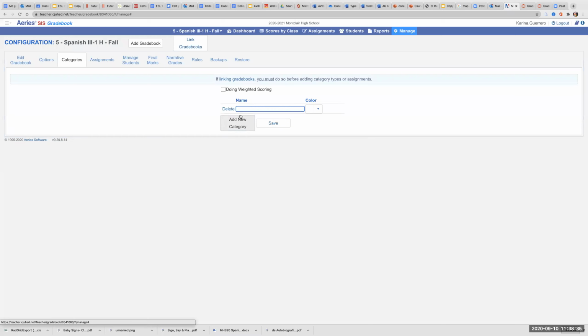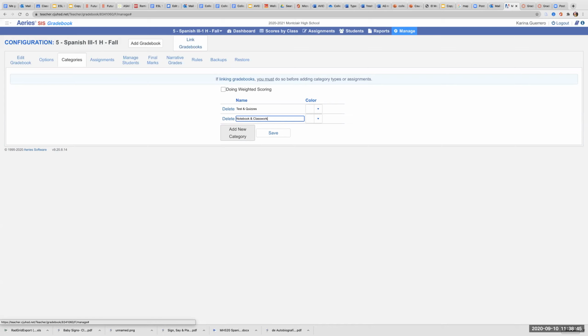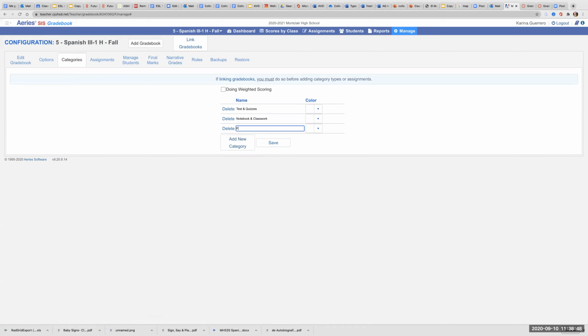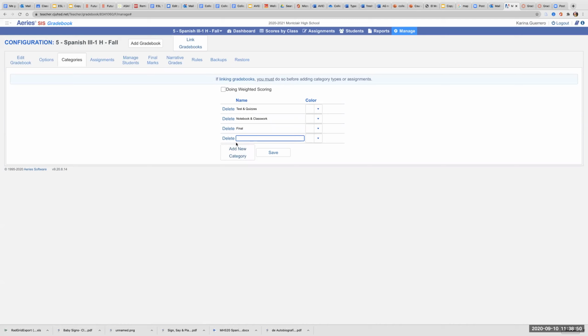So once I have everything written down, I'm gonna go back to my Aeries and start adding my categories just the way that they look there. So tests and quizzes is one. The next one I had was notebook and classwork. The next one I had was final. And then the last one is projects and essays. They want us to have this be identical. They're saying that if it's not identical, then you're not going to be able to sync your grades automatically.